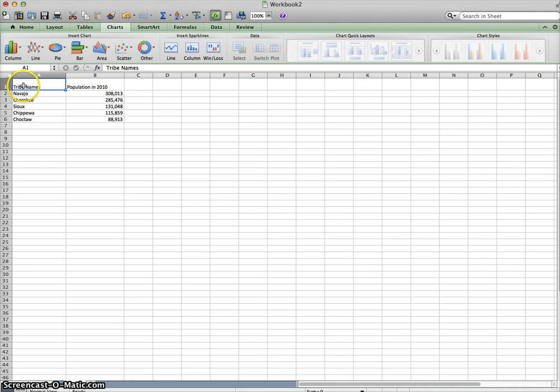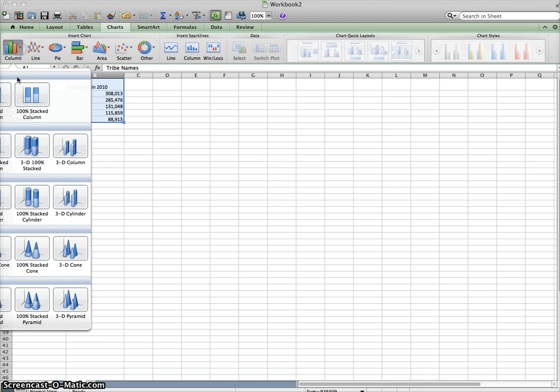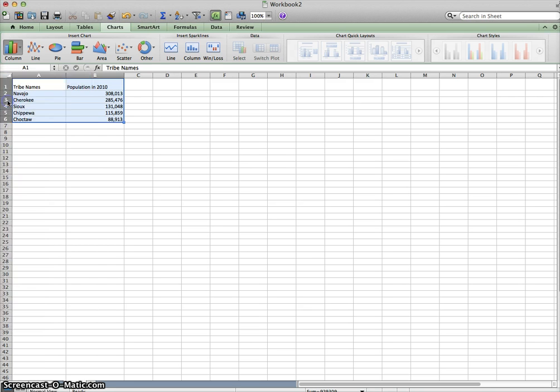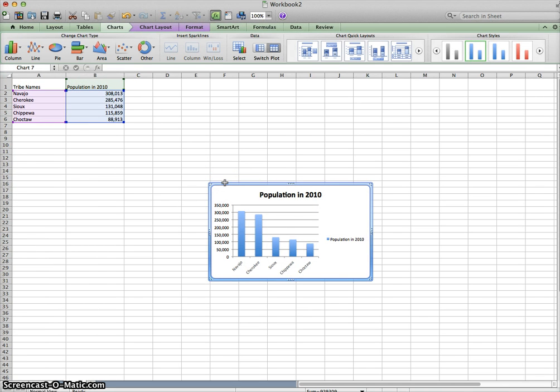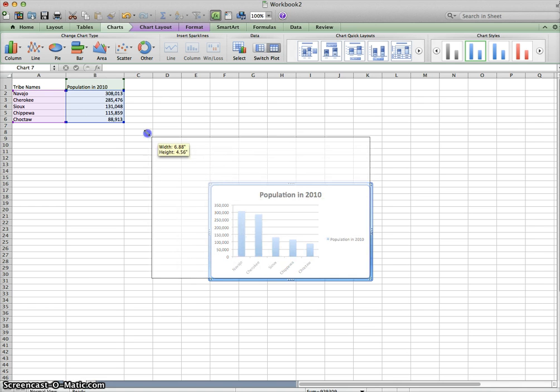So up here we can click A1, and then you hold down the Shift key, and then you select the one on the bottom right, which would be B6. Then we simply go up to here, and I see it's very cut off, but this one right here is stacked column. That's where I'm going to go with, and there is our graph.